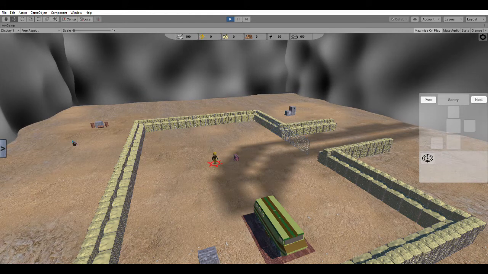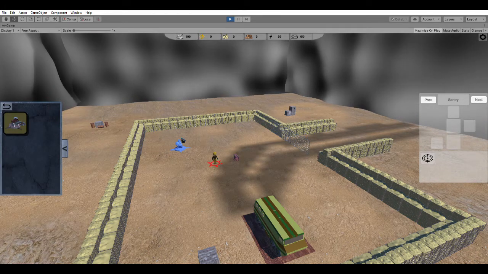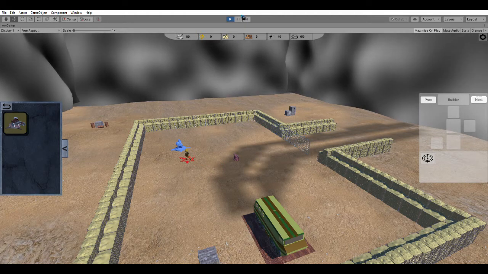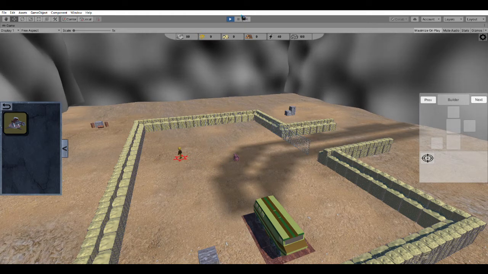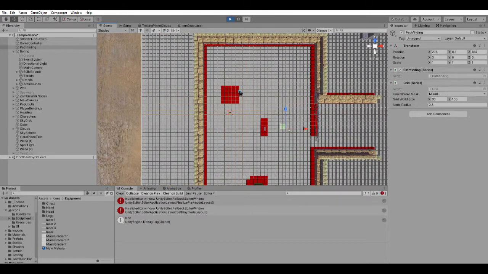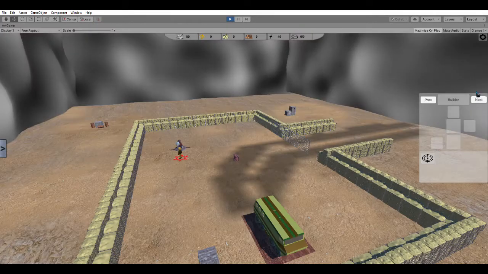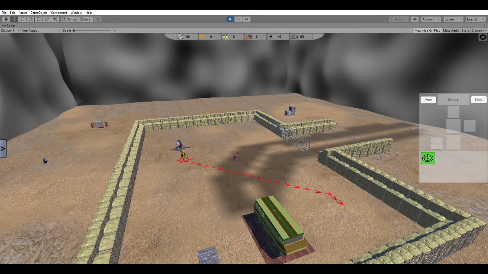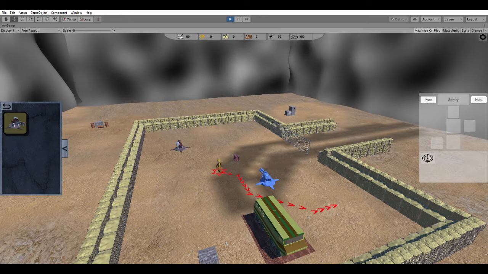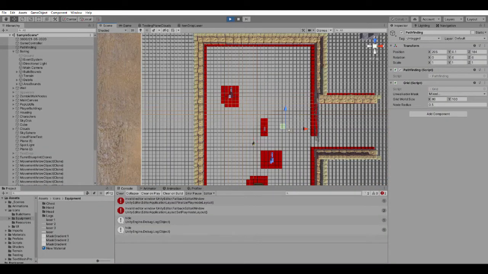Now, since we have the ability to build things, obviously we would want this grid to update every time we place something. So how I do this is I essentially initialize a brand new grid and recalculate those hitboxes accordingly. As you can see, the character finds a path. We then build something, and this path is updated as we would want it to be.